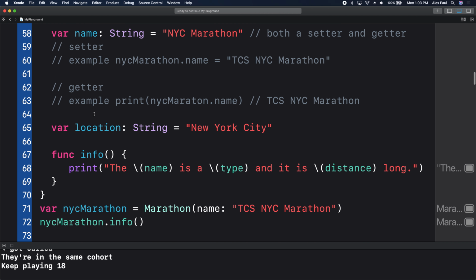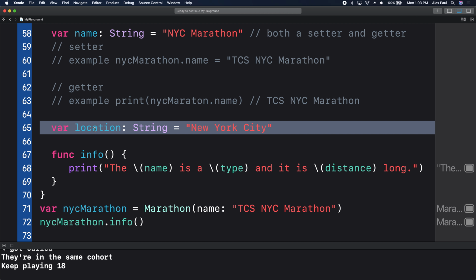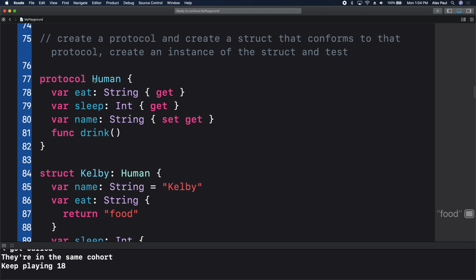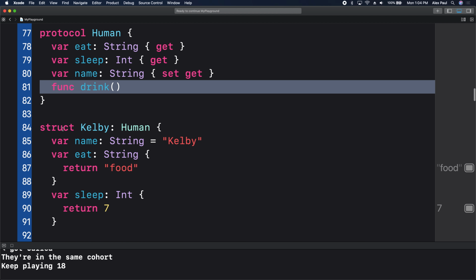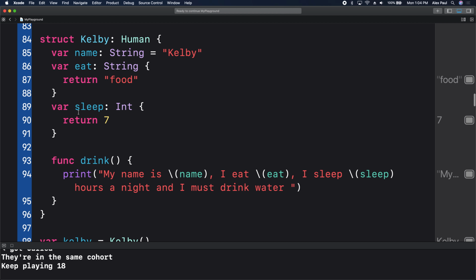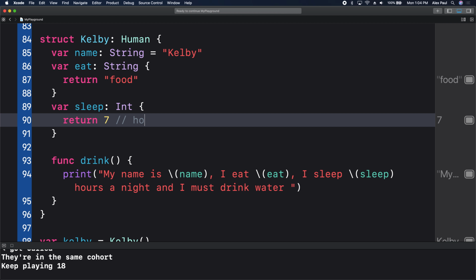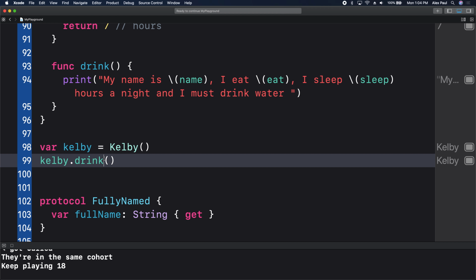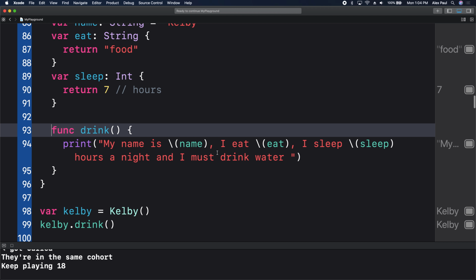We said our struct could have its own properties here. We have our own property called location. Mr. Kelby came up and he created a protocol called human. Human has 3 properties and a method called drink. Mr. Kelby created a struct called Kelby and an instance called Kelby, right? Kelby returns a computed property, 7 hours of sleep, right? He created an instance of Kelby and he said Kelby drinks. And Kelby drinks returns, my name is Kelby, I eat food, I sleep 7 hours a night.